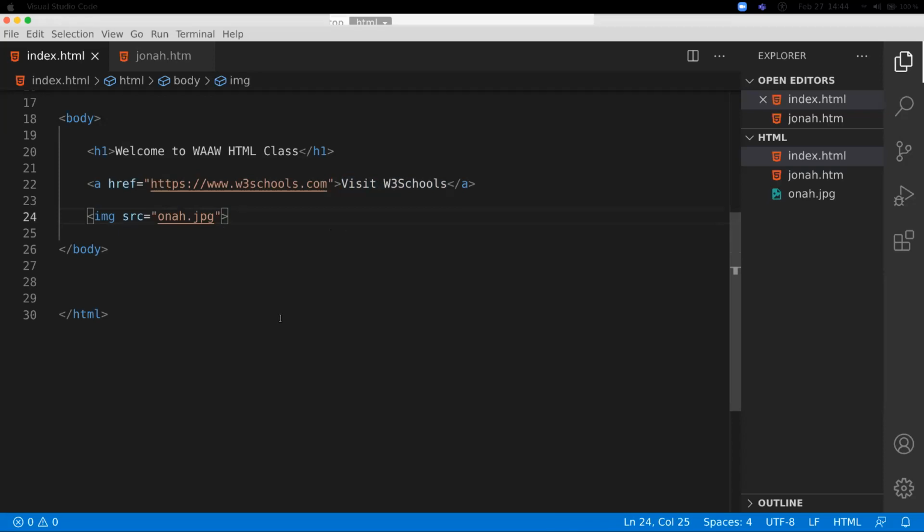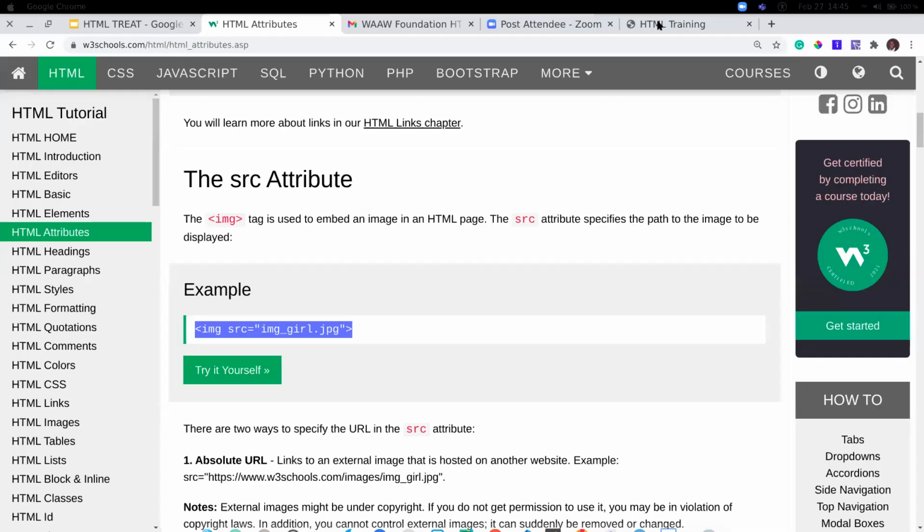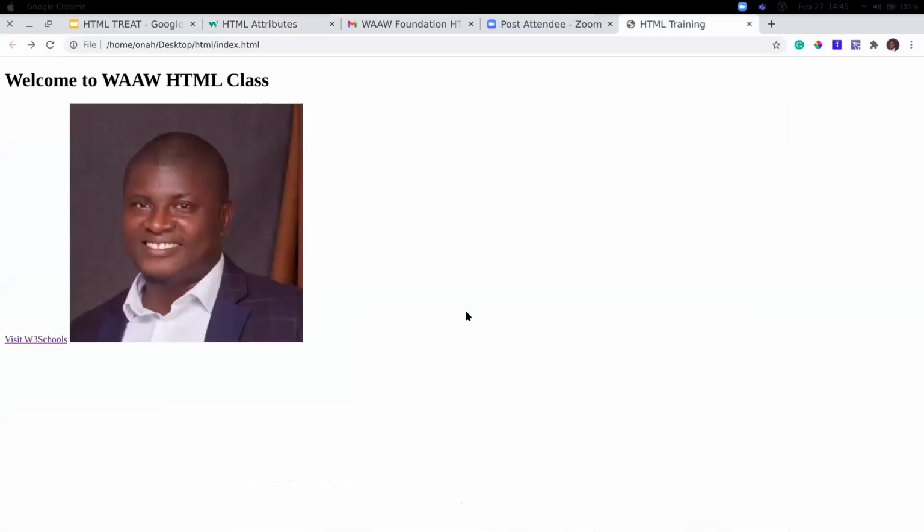So let's go to the browser. If you have renamed your source, remember the source attribute? If you have renamed it to the name of the image that you have in your folder, then let's go and view it in the browser. Okay, can we go now? Yes. In our browser, I'll just refresh and I'm sure I'll get the image here. So can we see that? That's a picture of me. That's the only picture I have on the desktop. But I'm sure we can all see our images like that, isn't it?